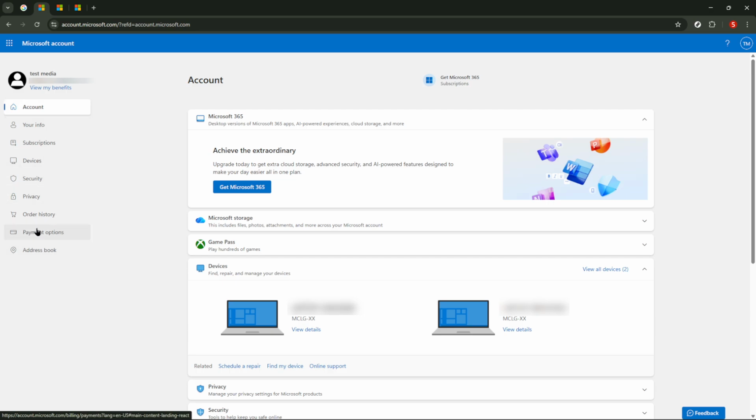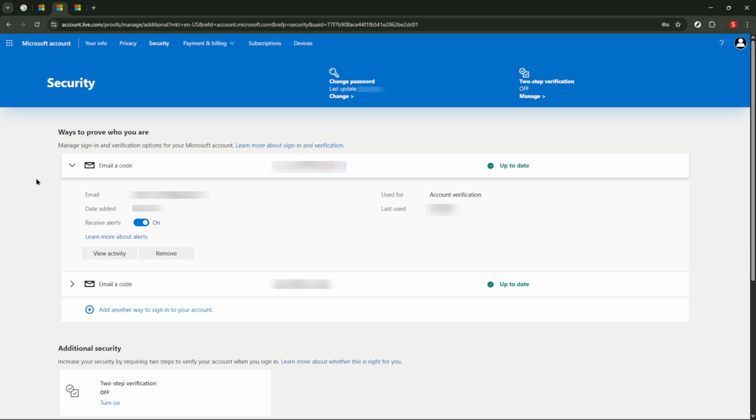From here, I look for the security section and click on it. Once I click security, the page opens with several options related to protecting the account. In this area, I look for the option labeled password security or change my password. When I find it, I go ahead and click on it.